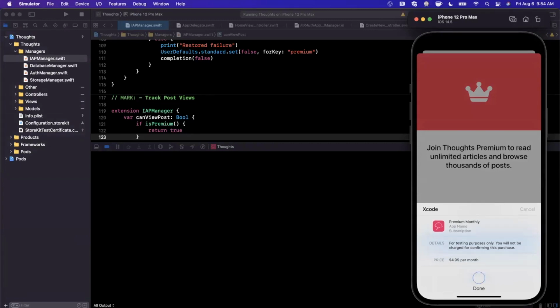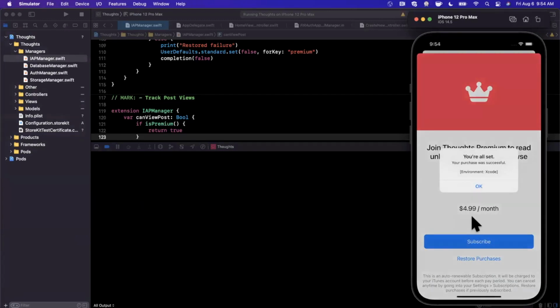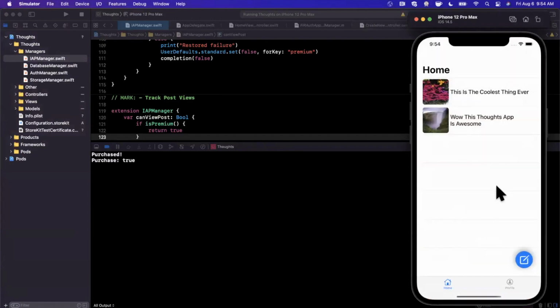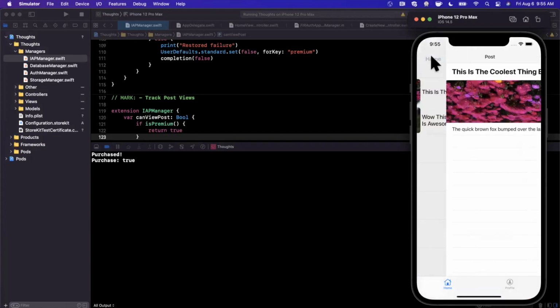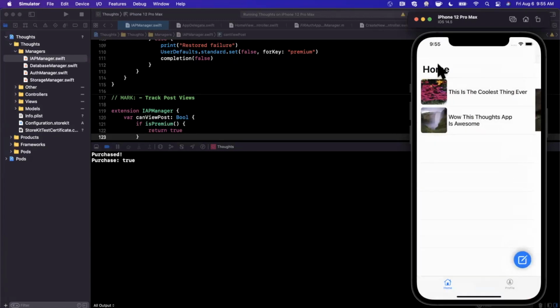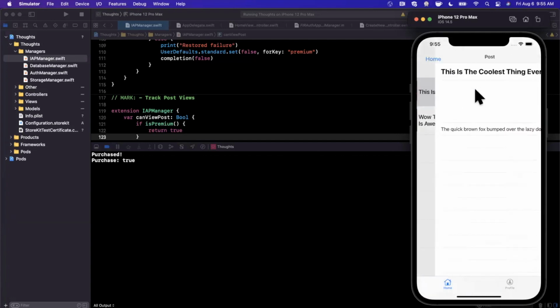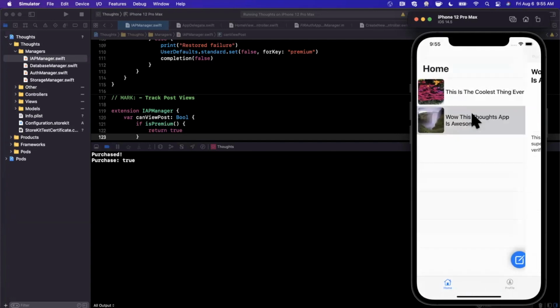So I'm going to go ahead and hit purchase. It's going to do its thing. It's going to say we succeeded, and it should dismiss with successful logs. And when I tap into this now, boom, we can tap into the post and read as many as we can. You'll see that I continue to tap inwards and it doesn't complain.